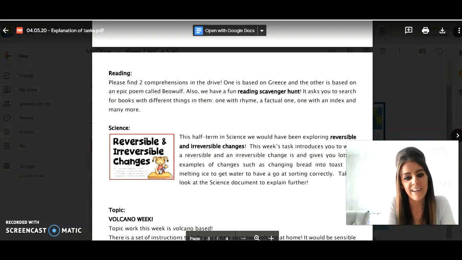There also is a fun reading scavenger hunt for you to have a try at home as well, which requires you to search for different books with different things on them. So one might be a rhyme, it might be asking you to find one that's factual, one that contains an index, and lots more different books for you to see if you can find at home.